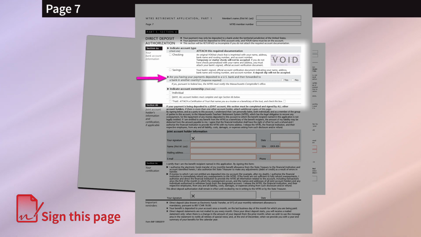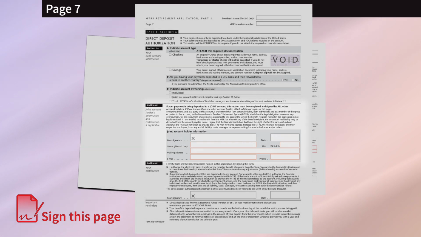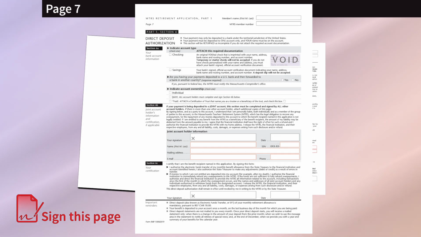In this section, you must also answer whether you are forwarding your deposited funds to a foreign bank. Please be sure to answer this question, as omitting an answer will cause delays in processing your application. Finally, you must indicate the type of account ownership, either individual, joint, or trust. If you are depositing your funds into a joint account, please have the other account holder complete Section 6B. If the account is controlled by a trust, please attach a certification of trust that names you as a trustee or as a beneficiary of the trust.